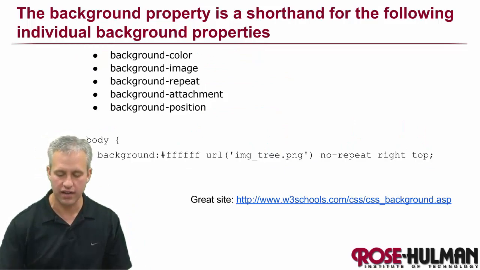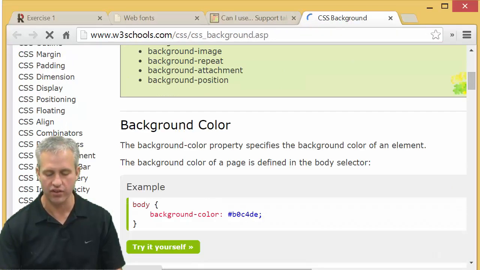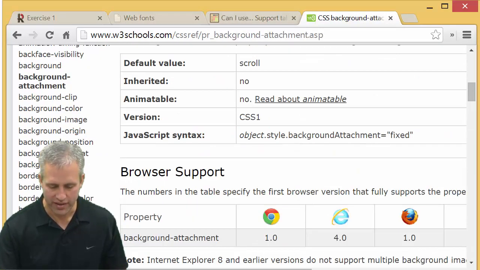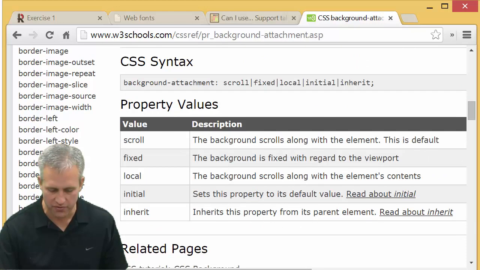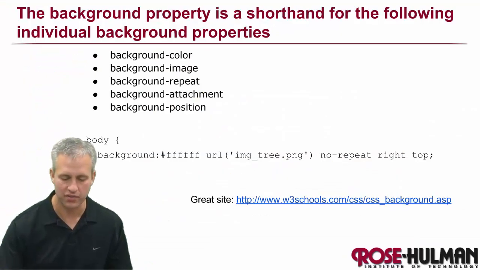Again, there's a great link here if you want to learn all the details about background. Just go to this link, and you can go through here and learn about all these things. I had to go look up what attach does. Apparently it's for whether you want it to be fixed or you want it to scroll or things like that. I was just kind of curious about that myself.